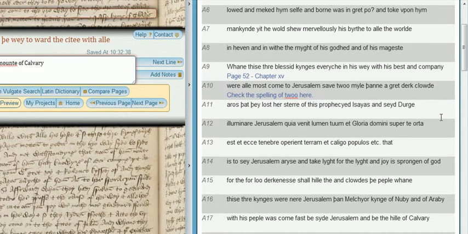So there you go. That's how I use the preview function as a part of my day-to-day transcribing process.